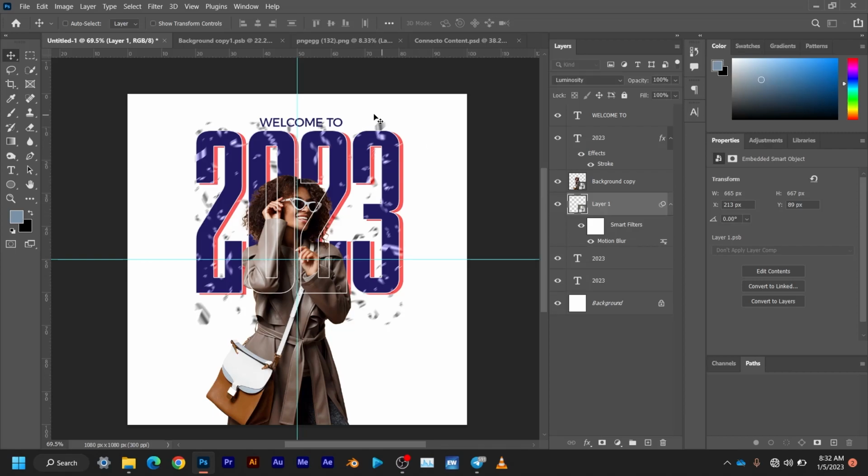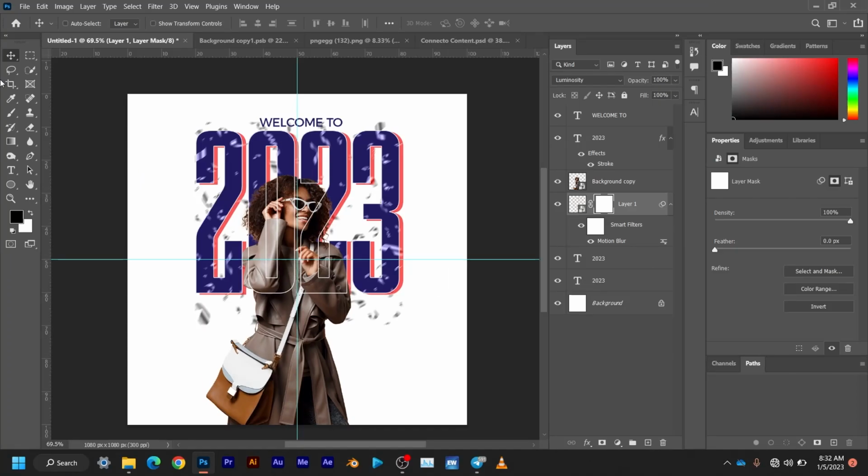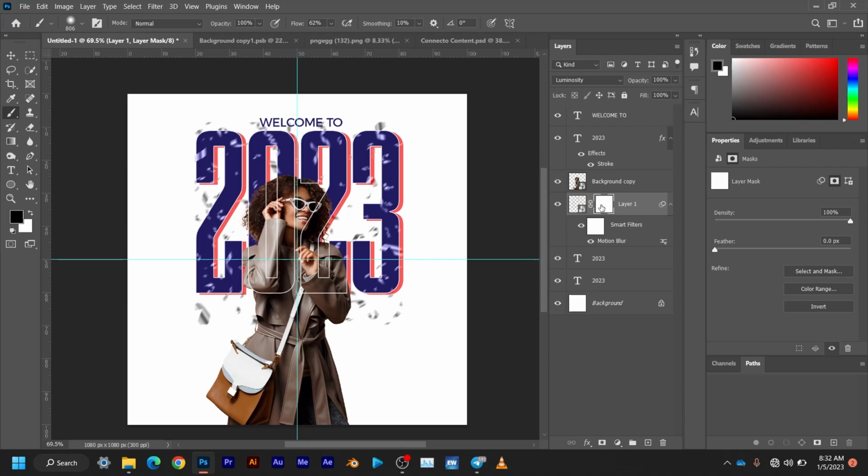So if you see here, the edges are not looking so nice. So I'm going to give this a mask. You can come here and click the mask icon, and then I'll select my brush tool and ensure that my foreground color is black. So I'll paint over the mask.